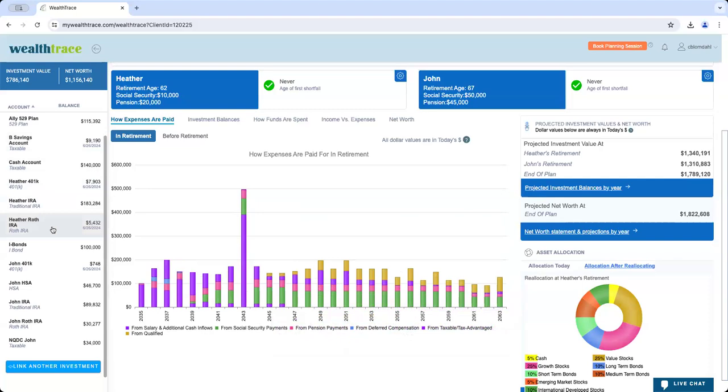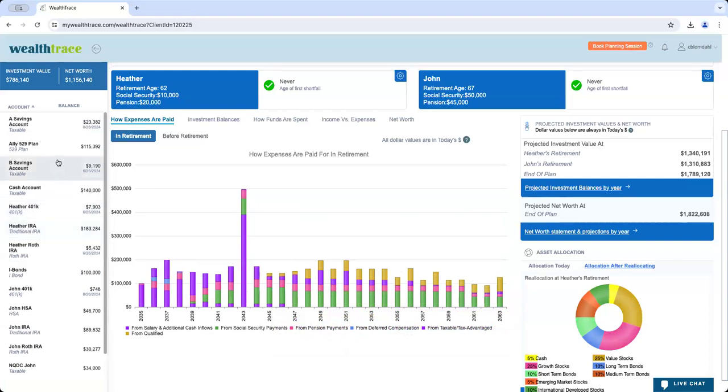Over here on the left-hand side, you can see all of the investment accounts that are in this plan and the balances. The accounts that show a date below the balances are the accounts that are linked through Yodlee. And this date will indicate the last time that the account was successfully updated. We will talk more about Yodlee and linking accounts a little bit later in the webinar.